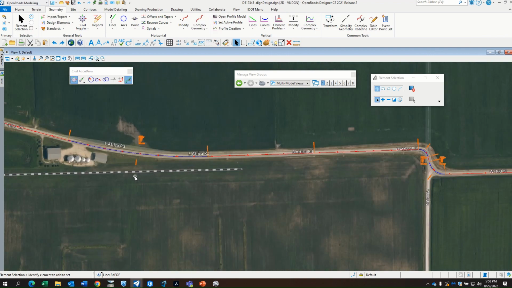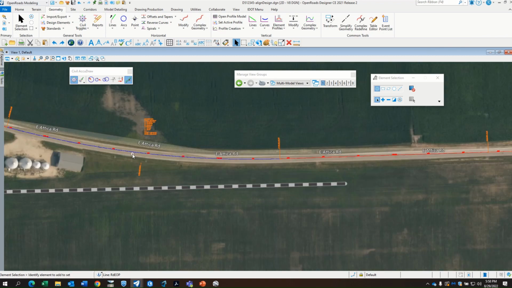The first thing I'm going to do is identify that station. In the past, I'm sure you've used something called AccuDraw, but what was not available for GEOPAK was something called Civil AccuDraw, and that's what's required here. It's not a replacement, it's just different. In GEOPAK you would have used curvilinear coordinates to identify an exact station offset. Here, we're going to use Civil AccuDraw.